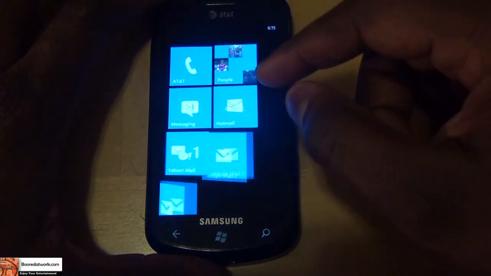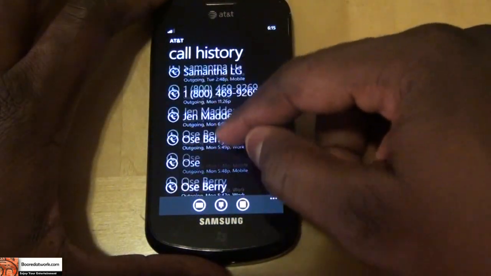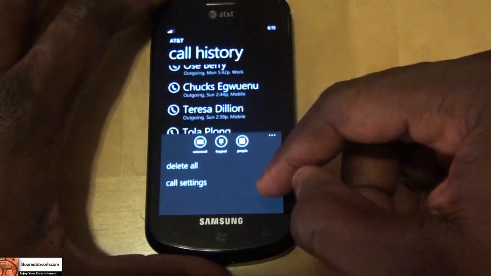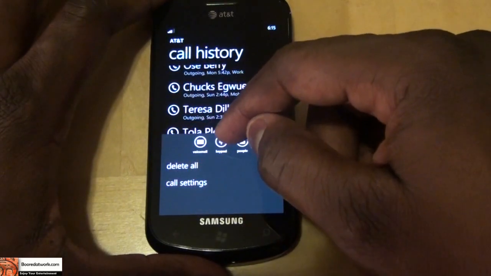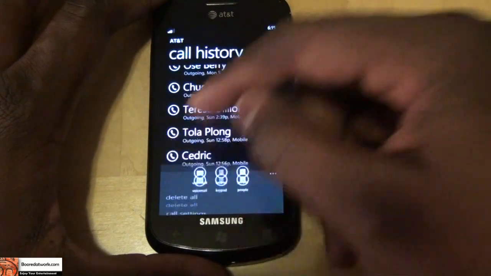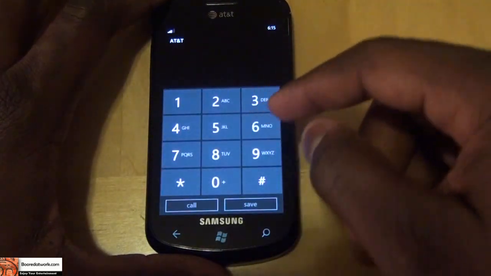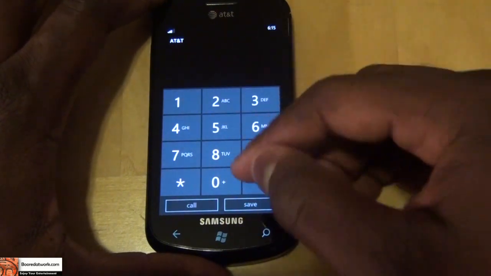Going to the dialer or your call history shows you your call history, all those you've called. You can actually hit the menu button. You can also get the keypad, people, call settings, and you can delete calls. So going to the dialer shows you the main dialer, very easy to use.